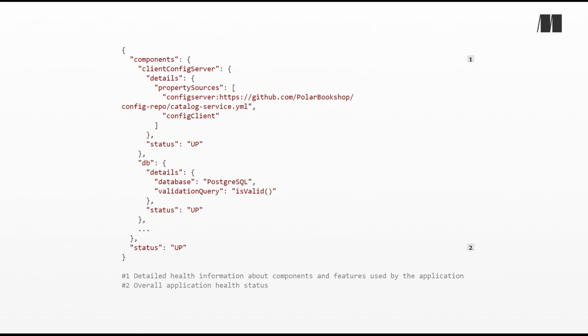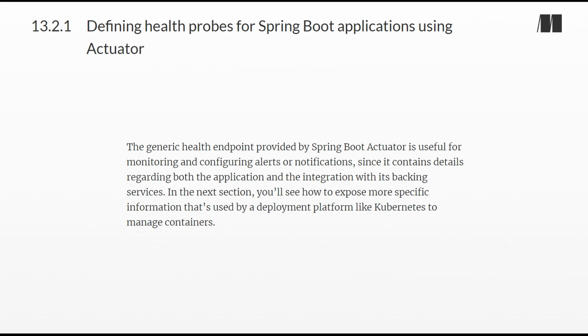This time, the resulting JSON object contains more detailed information about the application's health. Here's a partial result as an example. See this code. The generic health endpoint provided by Spring Boot Actuator is useful for monitoring and configuring alerts or notifications, since it contains details regarding both the application and the integration with its backing services.